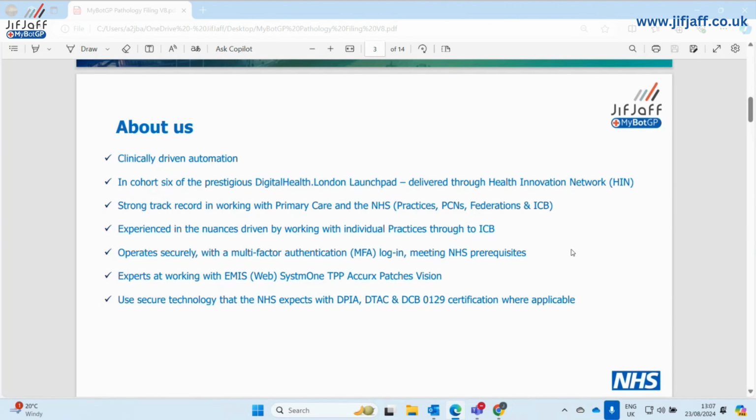If this is being bought at PCN level, or Federation level or ICB level, it makes no difference in terms of how it's used at practice level. So what that means is I can literally press enter on an email and 5 practices or 1 practice or 50 or 100 practices will all have their own copy. Why is that important? Well, it's very important for normal pathology filing because everyone will have their own way of filtering on normals and abnormals.